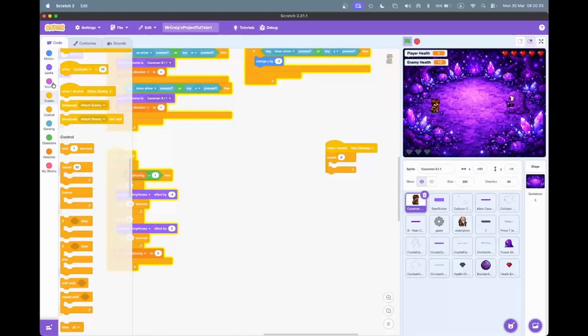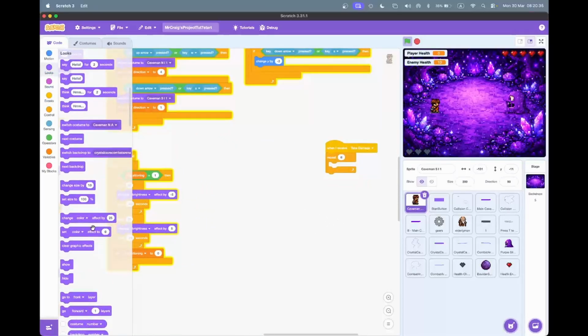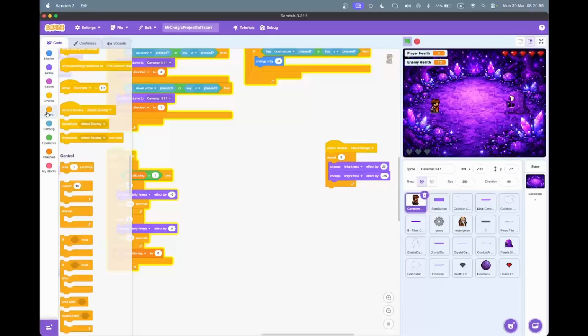And what I'm going to do is I'm going to change the brightness. So that's one of these effects. I can change brightness effect by 25, sure. And then again by minus 25. So it'll get much brighter and then darker again. Now, right now, it's going to do this immediately. So we need to add some waits in here as well.